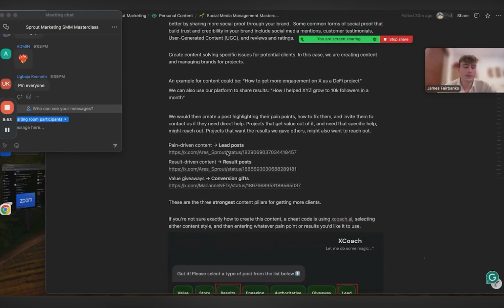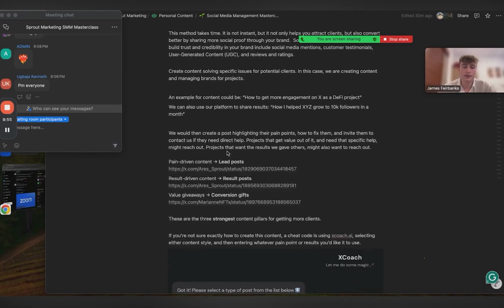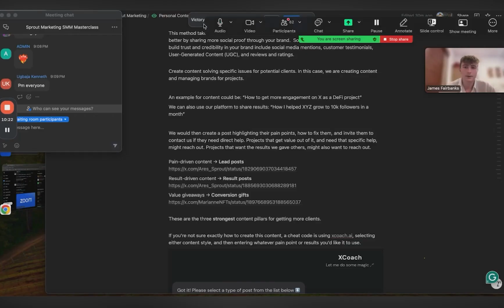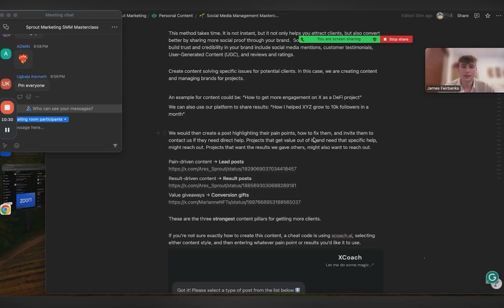So a couple different content types that we can do, right? Mainly we're going to attract them through content in our brand. So the best ones that I find is solving specific issues for potential clients. And so in this case, we are creating content and managing brands for projects. An example for content like this could be how to get more engagement on X as a DeFi project. And so we can share results when we do this sort of post, right? And so we can share how I helped this company go to 10K followers a month. That can be our highlight in our content. That can be how we actually pull them in.